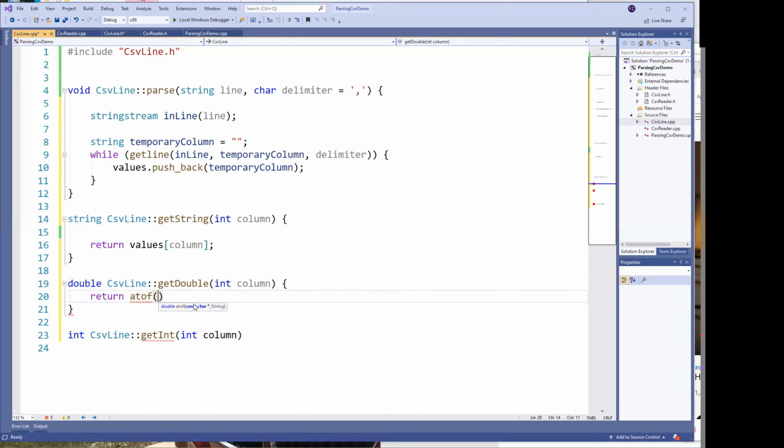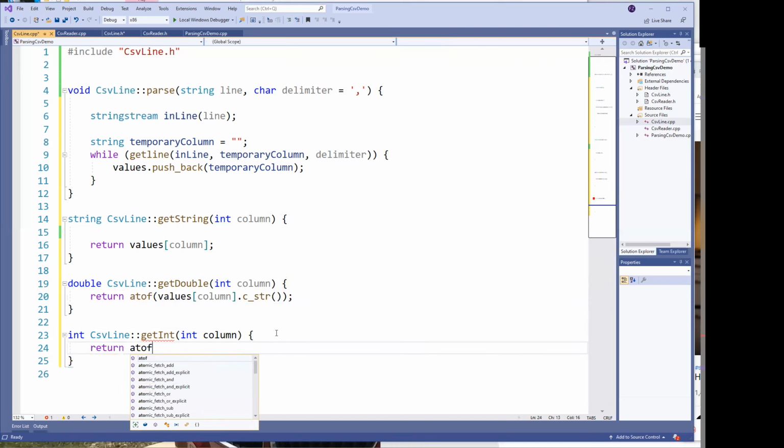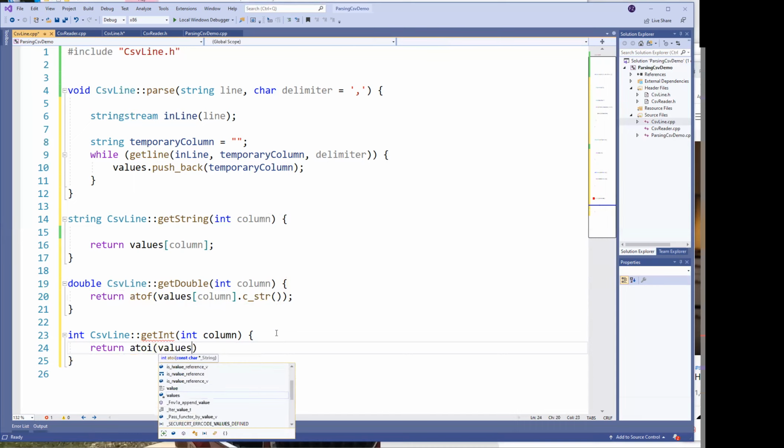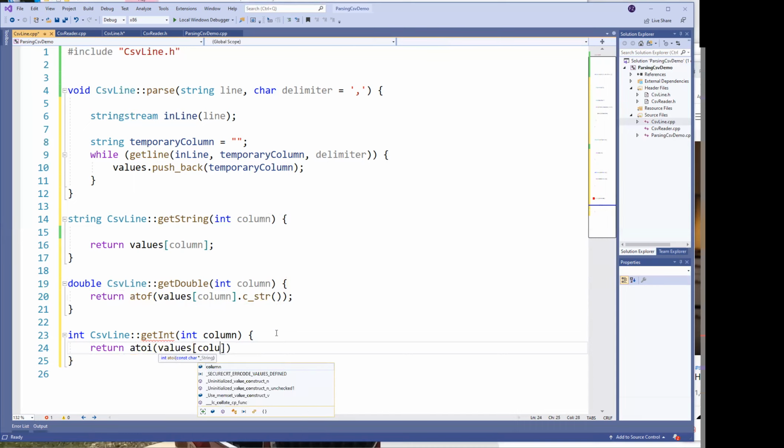So let's go ahead and take the values column, and this needs to be a C string because it doesn't take just regular strings. And this one would be return A to I values, and then column.